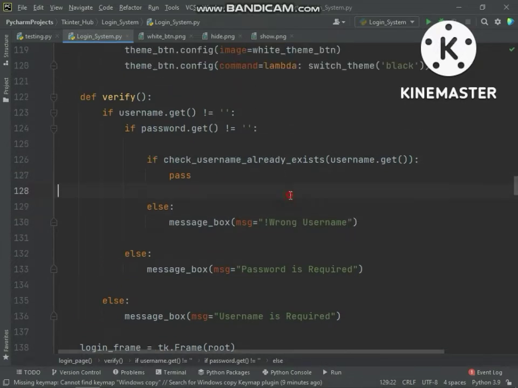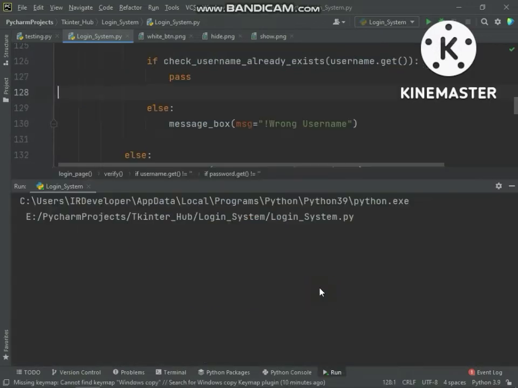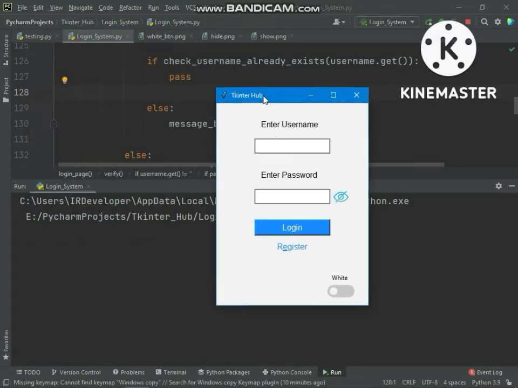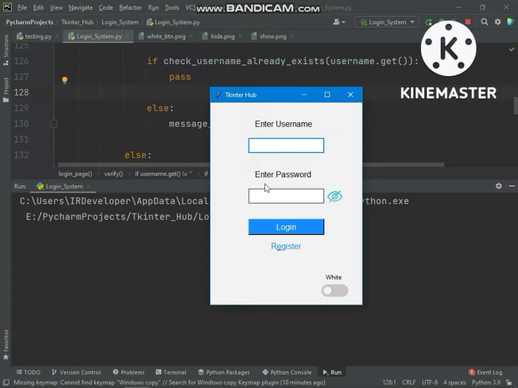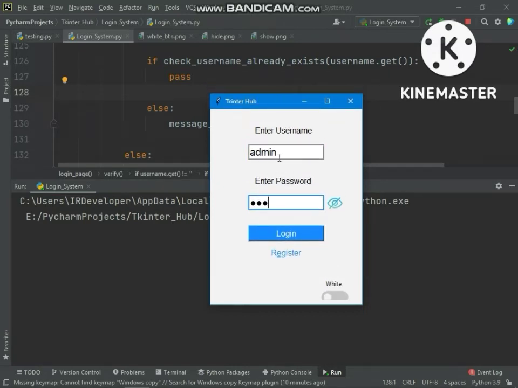Now let's test it. Let's see if I try to log in with an invalid username. Now let's see if I try to log in with a valid username. No message appears, that means the username exists.